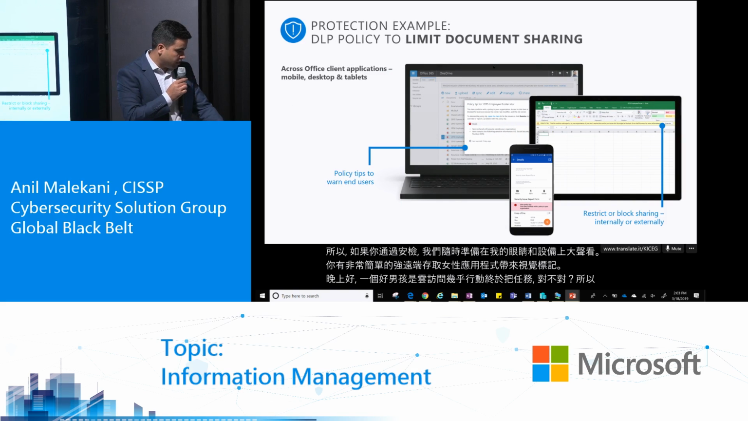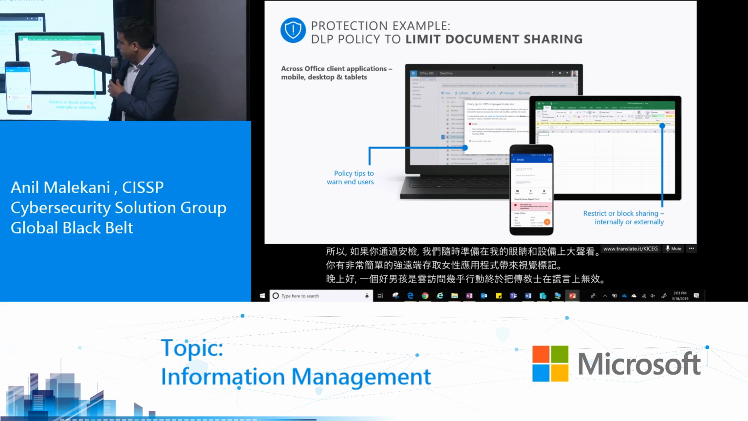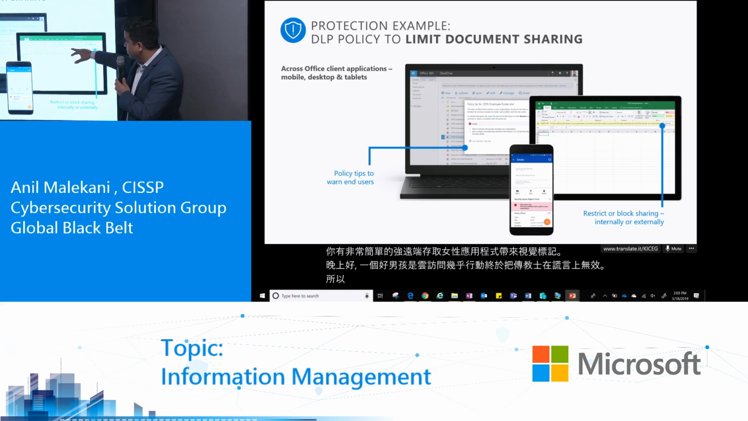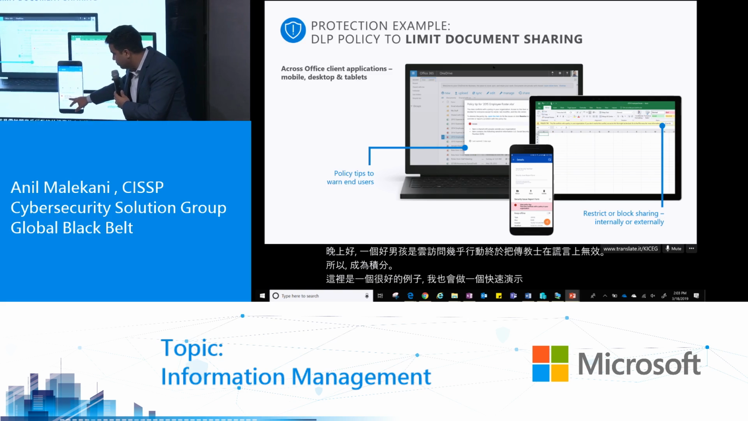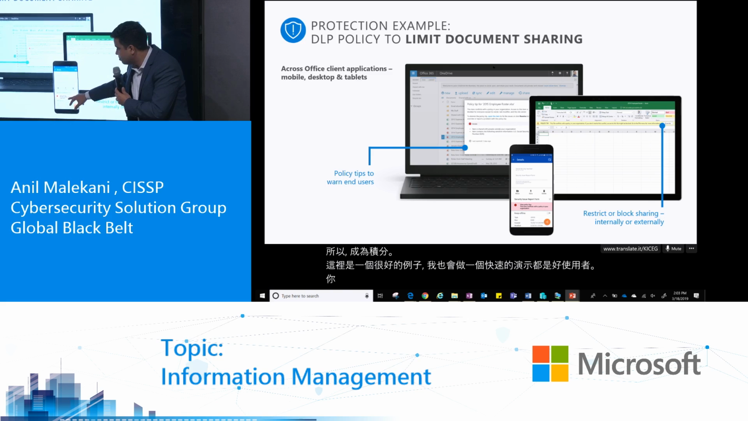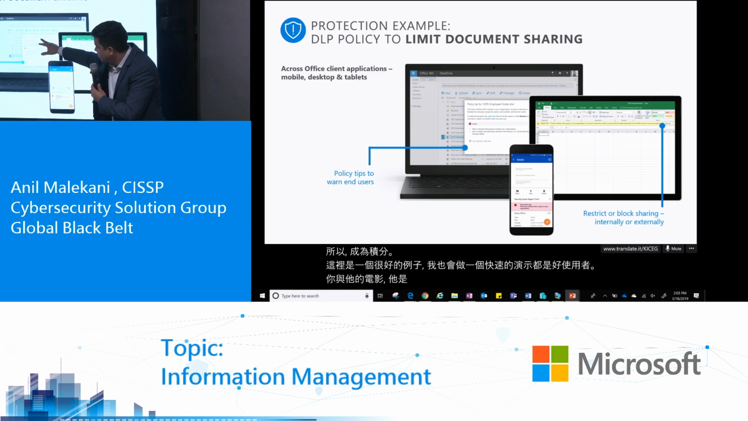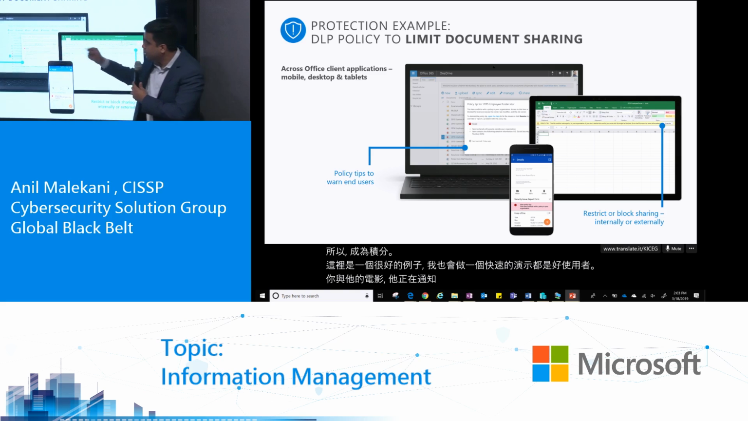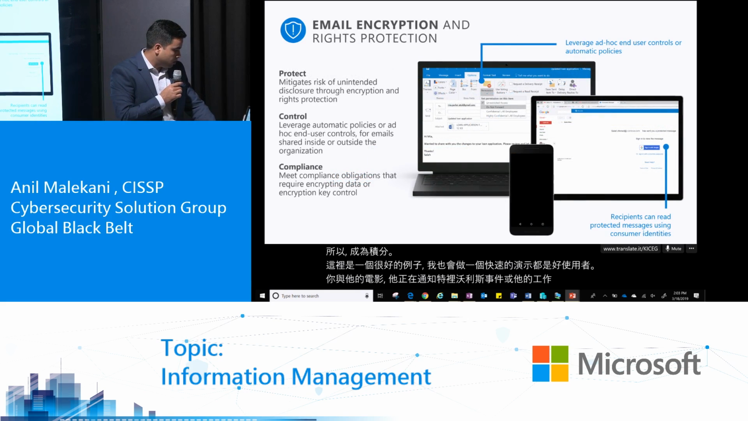And here's a very good example, and I will also do a quick demo on this, where the user is dealing with sensitive information, he is being notified through policy tips, or when he is working from a mobile phone, he is able to consume an encrypted document. He is seeing a policy tip when he's trying to share a file. So these are the additional controls that you're able to provide, right?